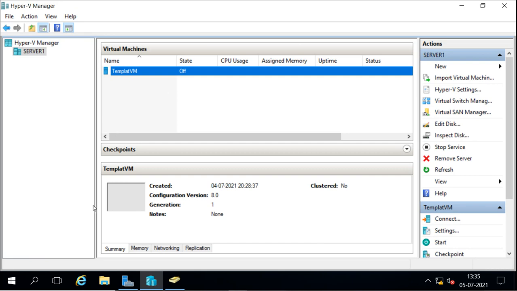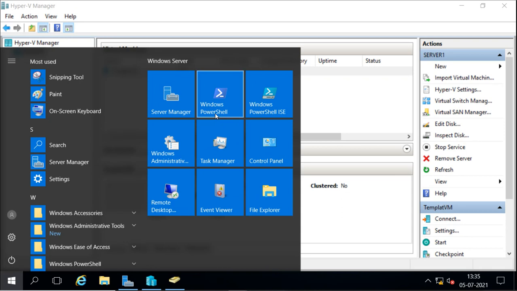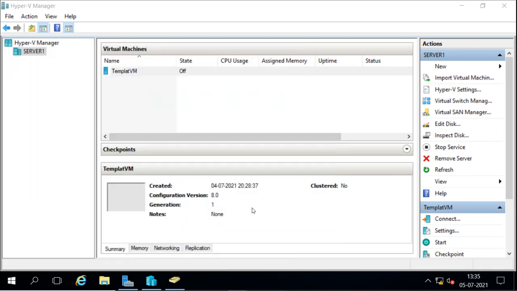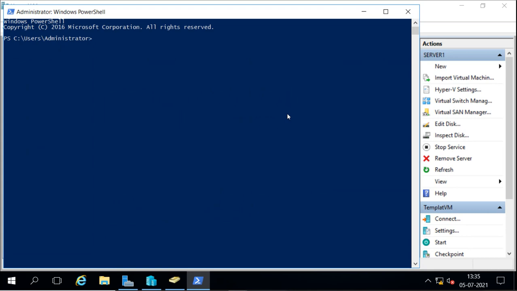So I will open PowerShell here and use Set-ItemProperty on the disk of that template VM. This is my parent disk. So for this disk I will set the read only value to true.